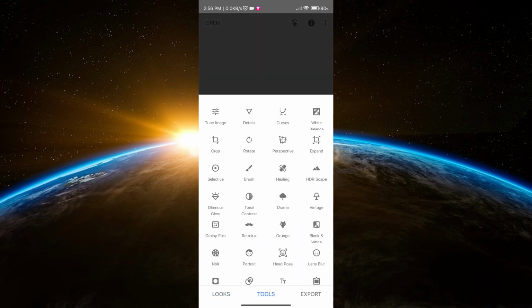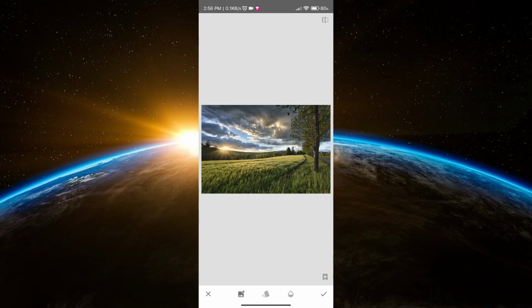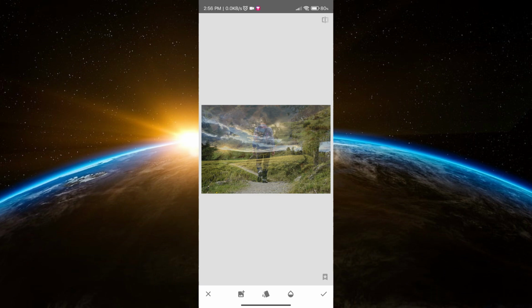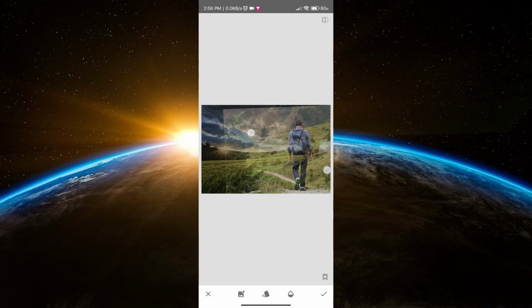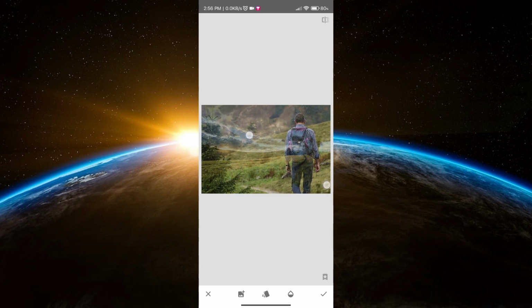Now from there, select Double Exposure right here, and then add the photo that you want to add. Then drag it and place it where you want to place this object. Just gonna go with here.